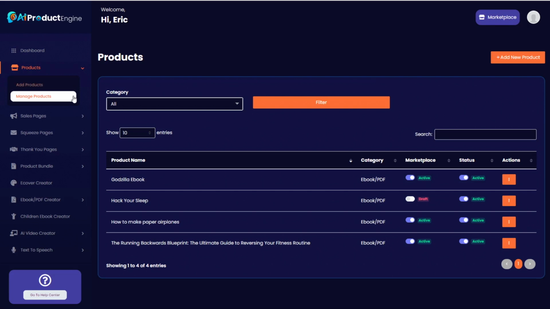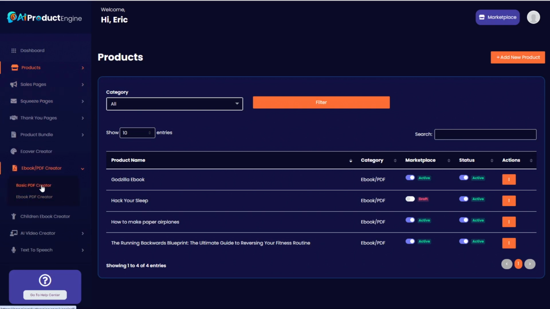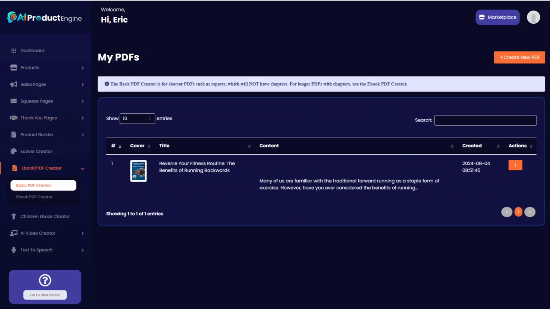Now let's go through the rest of these features that are included in the upgrade package. You may recall in the previous demo, I created a basic PDF. Here it is, Reverse Your Fitness Routine, the Benefits of Running Backwards.